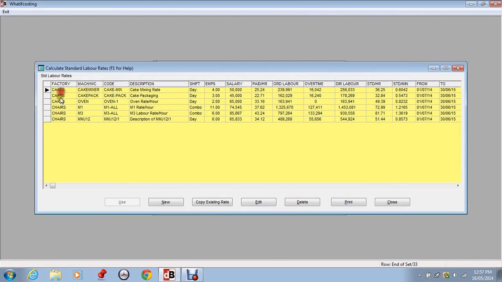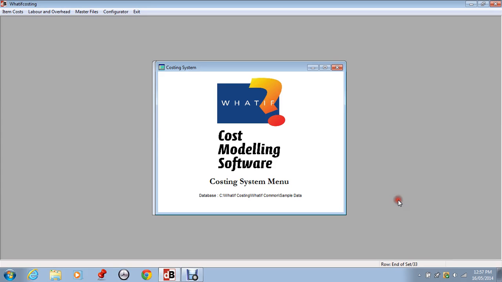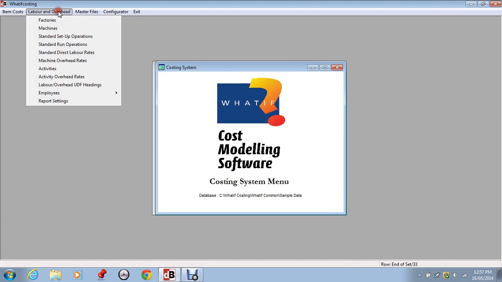And any of these rates you can then use as a default in your work centre. So we've only got one per machine here. So machine 1 only has one code, but you could create more codes for machine 1 and then decide which one to use in the machine standard. Now let's have a look at the overhead.